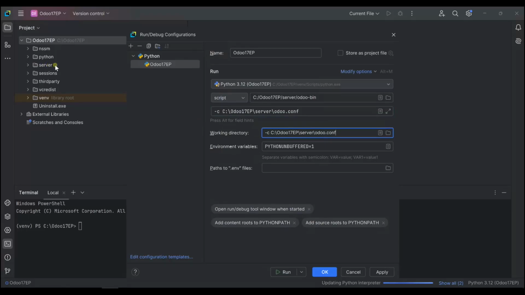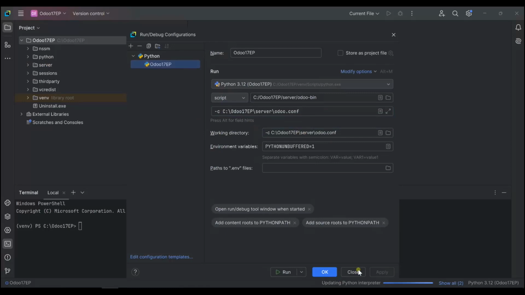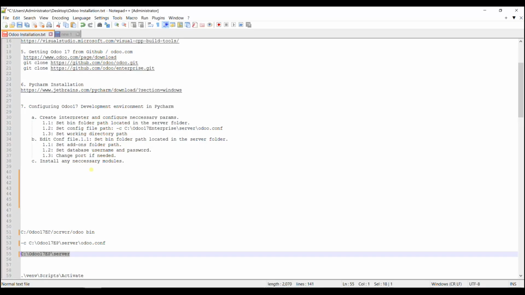So I wrongly pasted the path here. I will correct this later. Okay, actually, the path was not copied. When I tried to copy it from Notepad, it was not copied, but I'll do that correction later.